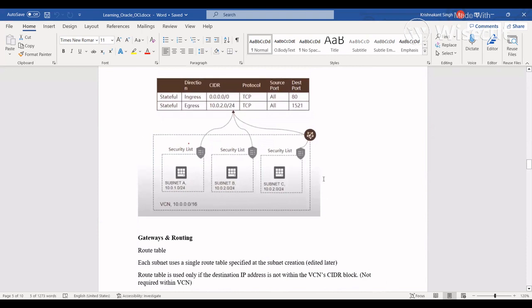This is one example where you can see for each subnet we have a dedicated security list, and this is the VCN. You can see ingress from any client can make the request on port 80, and for egress it will only take from this side.